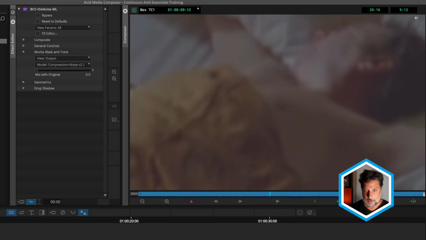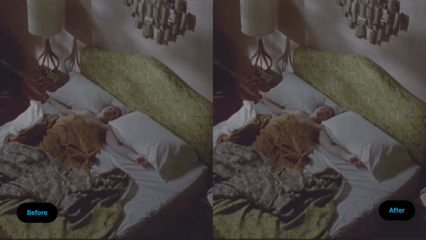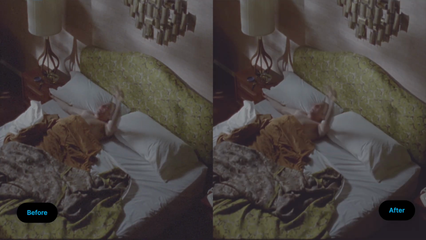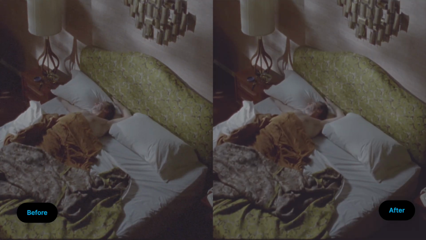So here we can see right now at this zoomed in location that the noise has been removed. And just so we can see it even clearer, I'm going to bypass it. So that's the noise before, and this is with the noise removed.